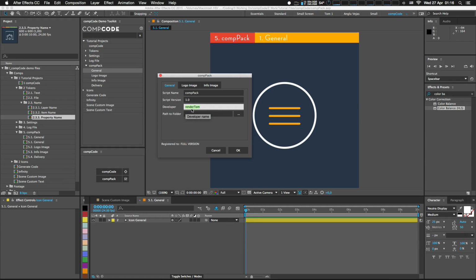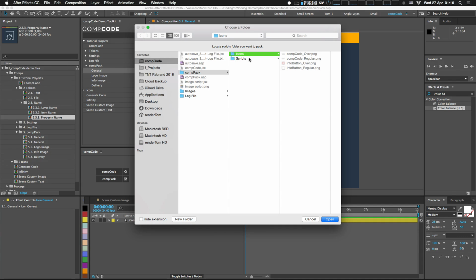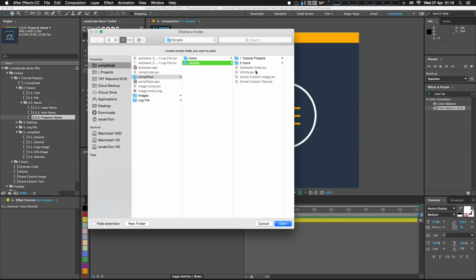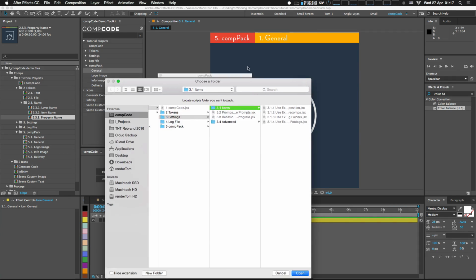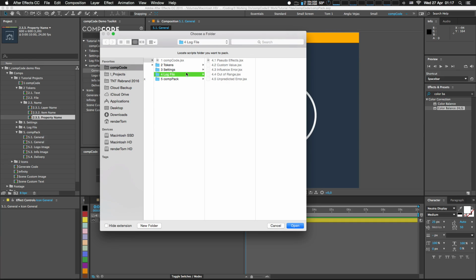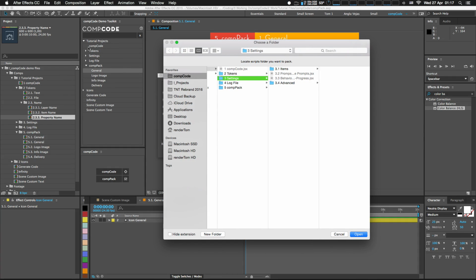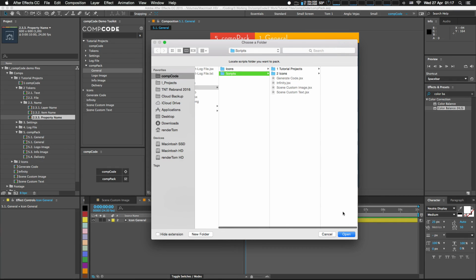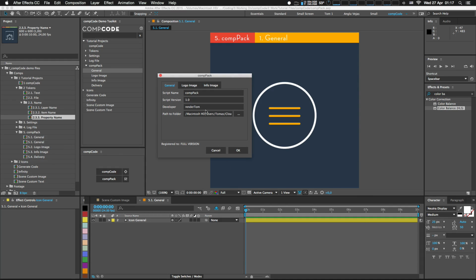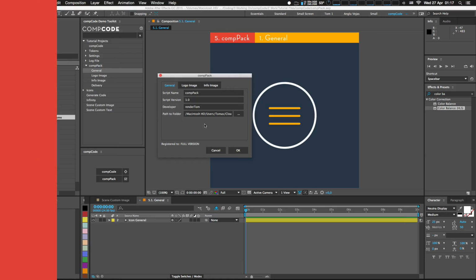And as a developer, you should enter your name here. I'm the developer and I am RenderTom. Awesomeness. And the last thing you should do is point the path to the folder. And there we go, I have the folder full of exported After Effects scripts from the original compositions. I have a somewhat difficult folder structure, but rest assured that compPack will respect the folder structure and will recreate the additional navigation stuff. So I'm going to select the entire script folder and say open. And that's one third of the tutorial finished.